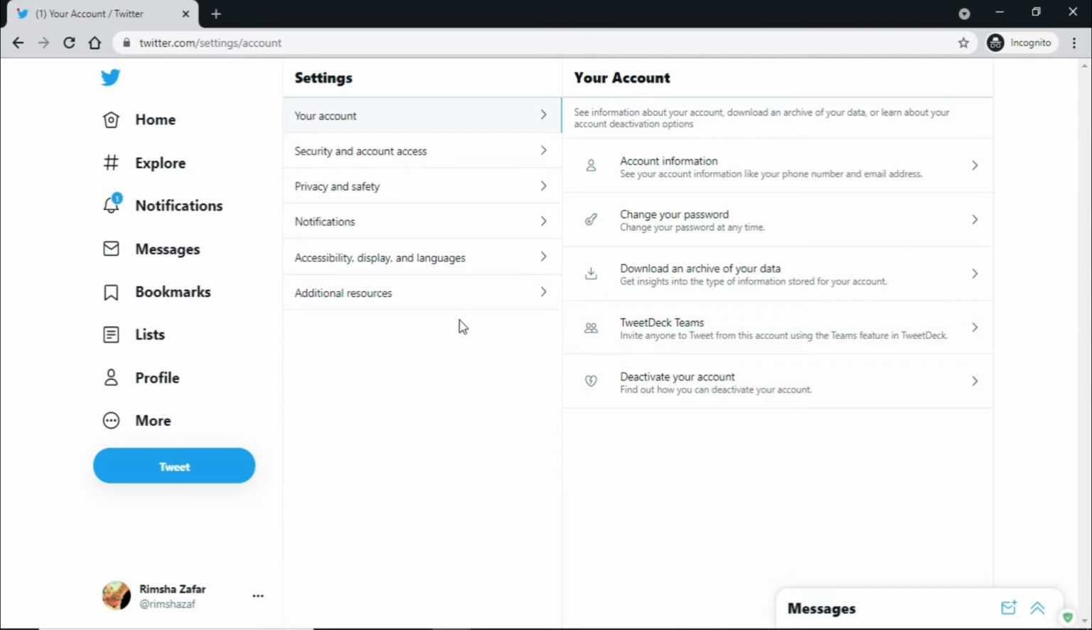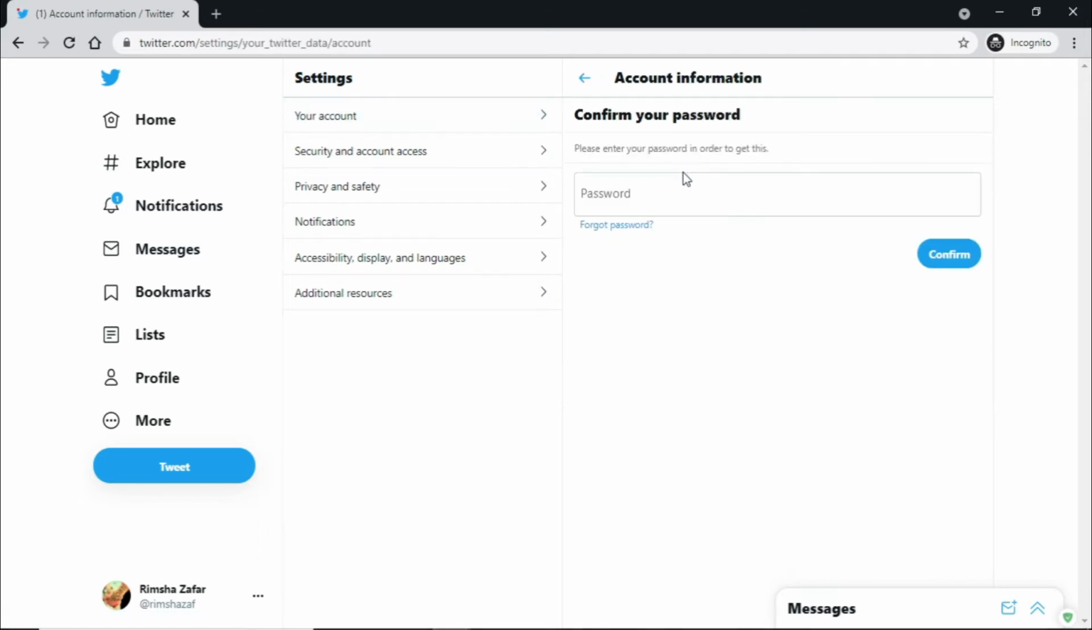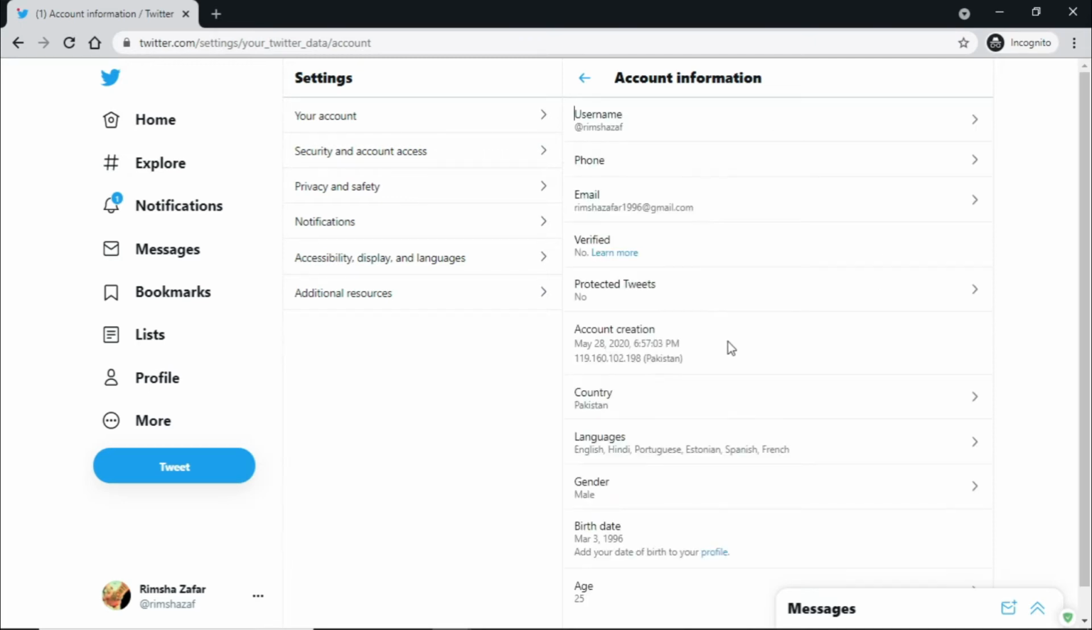If you want to change your password, or review your account information, you can use this option here. Just click on this account and you can see all that information. But I need to add a phone number first. What I'm going to do is click on this account information, verify my password once, and click on confirm. Once I'm done, you can see the username, the email address, and everything.